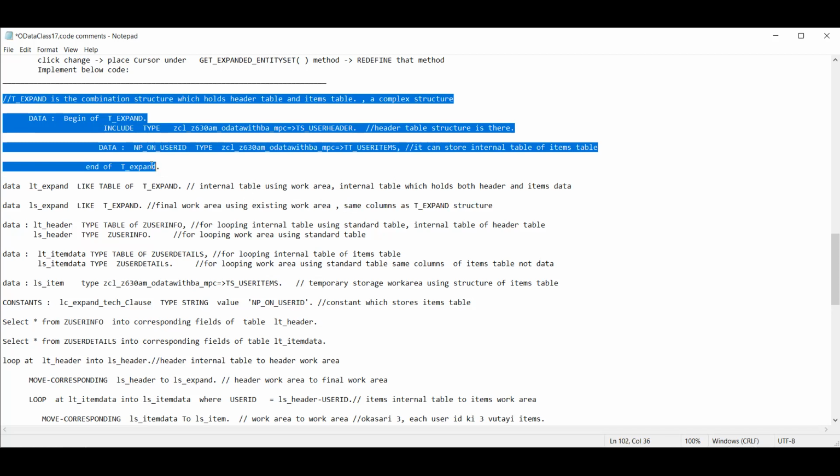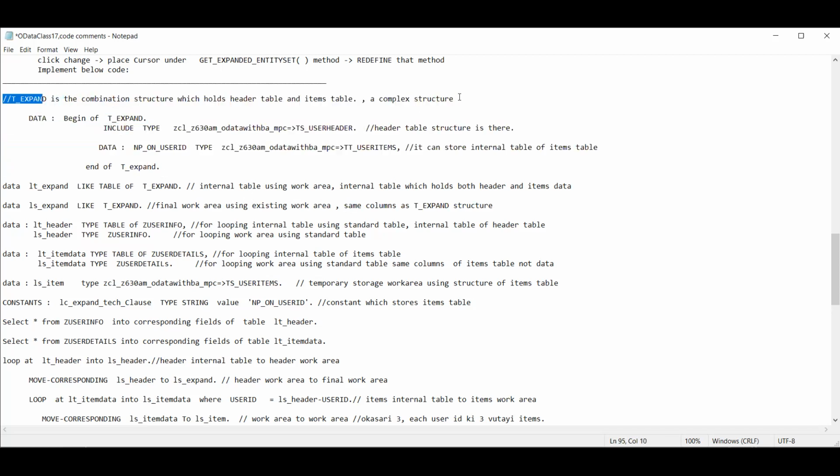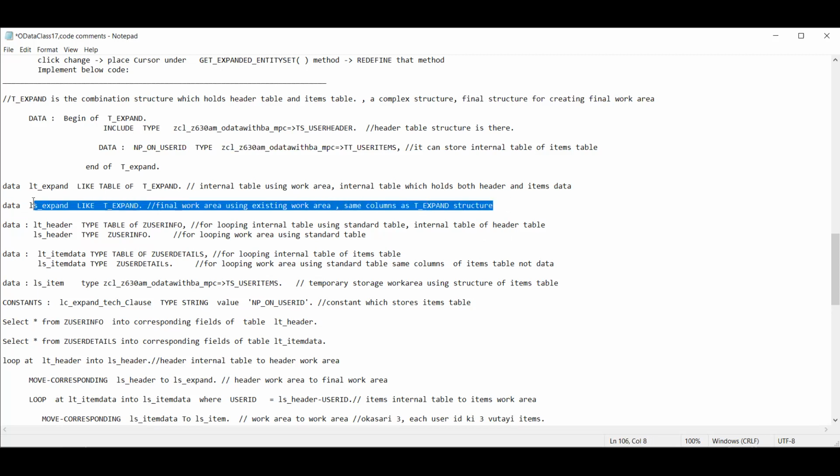Yeah, this is our final structure for final work area. Creating final work area. So we have created a final work area. So final work area using existing work area, and this is the same columns as the expand structure. Okay. So this t expand structure is okay.